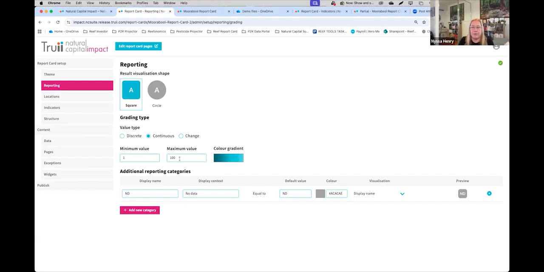So we find this one works quite well if you, say, have a condition-based report card, or you just want everything to be assessed in the same way against a standardized score, whether that's 1 to 10 or 1 to 100. You can define that yourself.